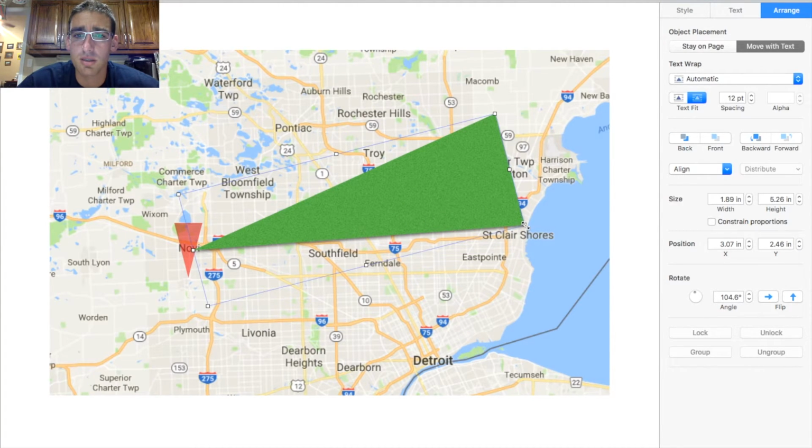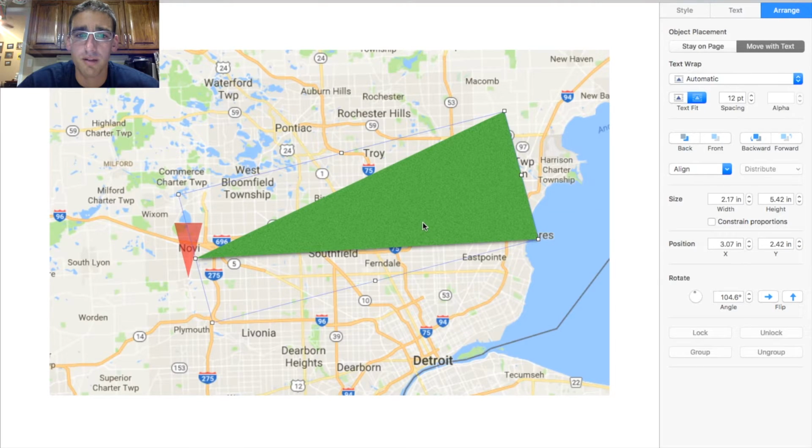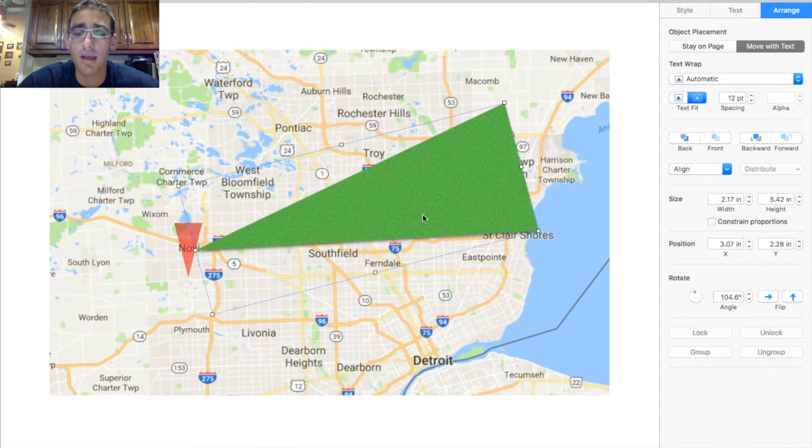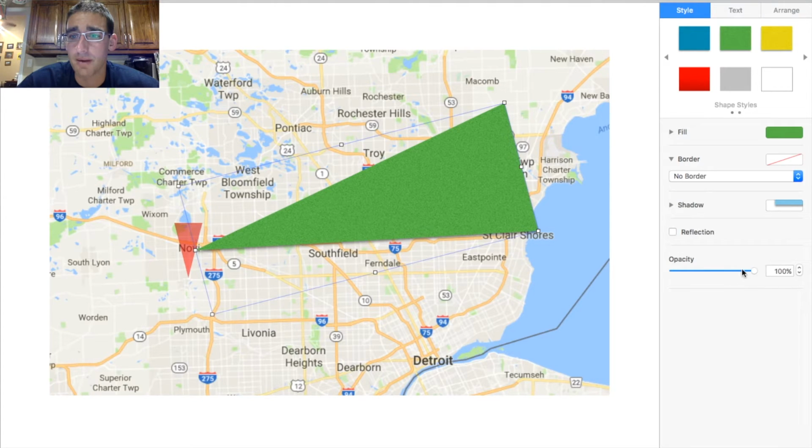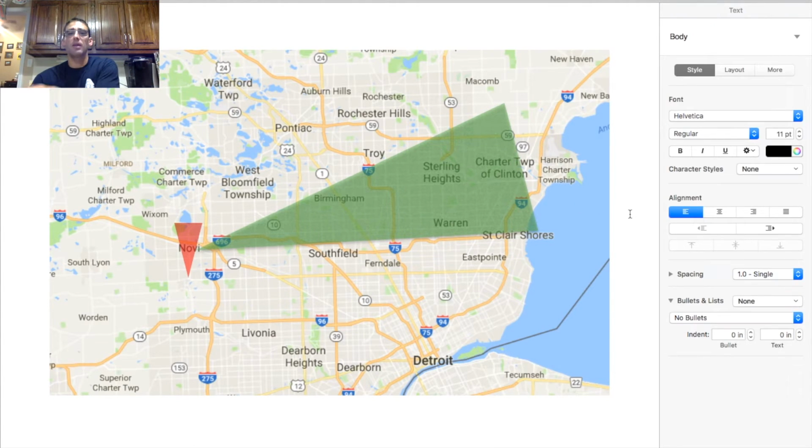Okay, maybe just a little wider. Perfect, like that. Okay, so that's the path I wanted to take. And what I'm going to do is, again, I can't see any of the names under there, so I'm going to go back to Style, and I'm going to decrease the opacity again so that I can see through it. And so that's going to show me, all right, well, I should definitely put in Birmingham, Sterling Heights, Warren, and Charter Township of Clinton.